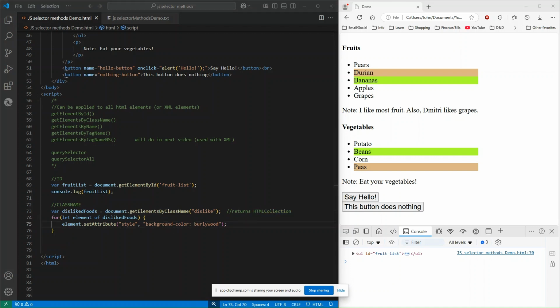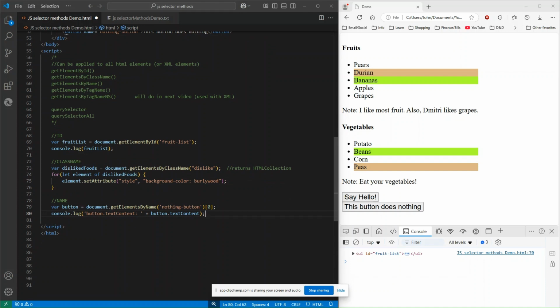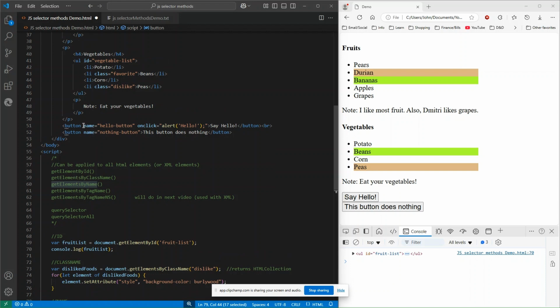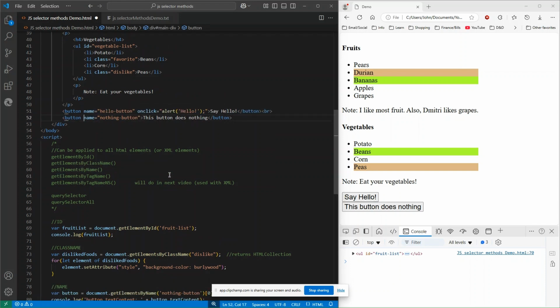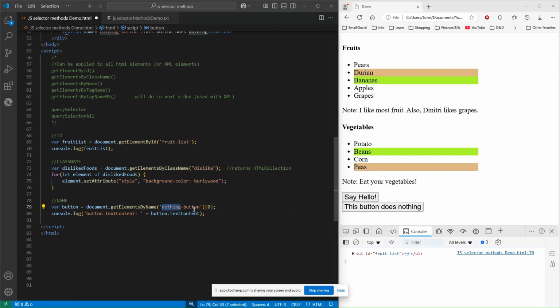All right, next one's going to be the getElementsByName. Paste that in here, and we're just going to grab the first one, the 0th one. So we're going to grab a button. We're going to grab the nothing button by name actually. So here we go up here. Here I gave these 2 buttons names. One's the hello button, one's the nothing button. We're going to grab the nothing button, but even though it's only one item, it still puts it in a collection. It's just a collection of 1.